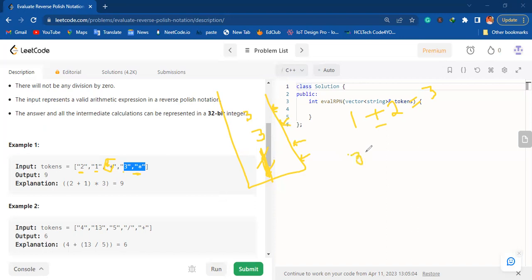The operator we have read is multiplication. 3 multiplied by 3 is 9. Before popping we will use these values, and then we will pop them. After popping both operands, we will push our result into the stack, that is 9. Now we do not have any element left in our tokens array. So we will return the topmost element in the stack, that is 9. That would be our result. This we need to return.